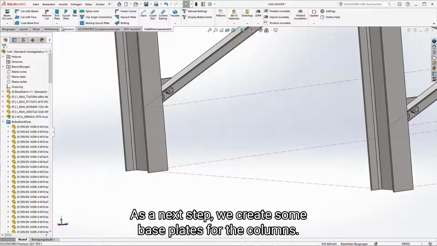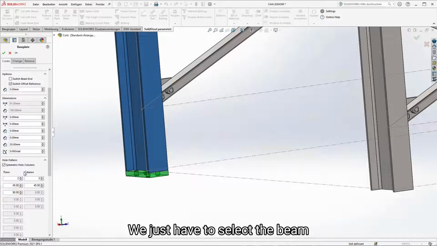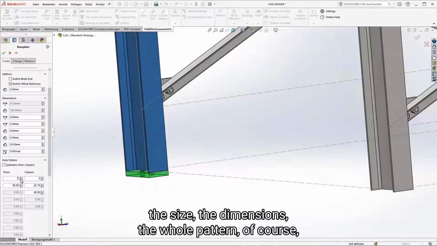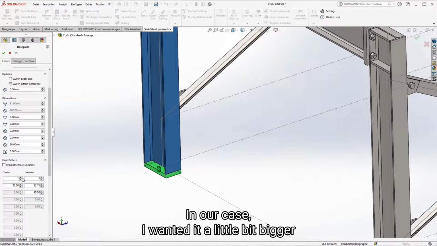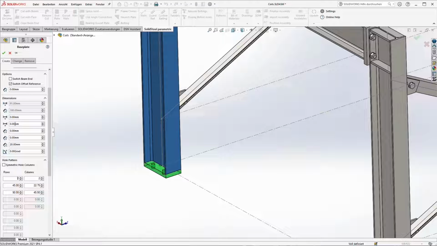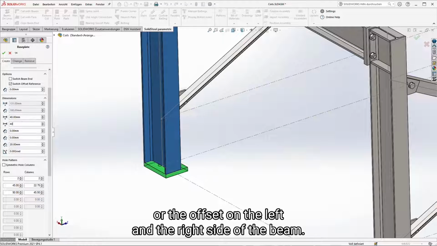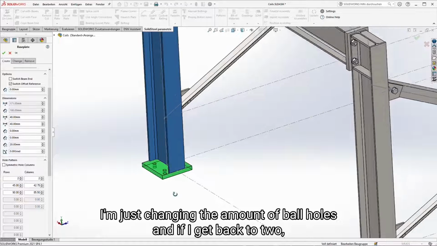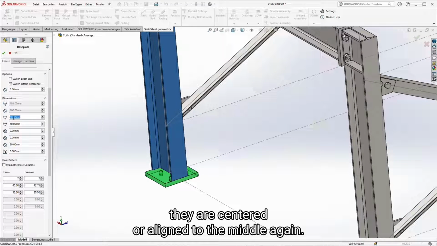As a next step, we create some base plates for the columns. We just have to select the beam and we can change the size, the dimensions, the hole pattern, of course, the way we want that. In our case, I want it a little bit bigger, and I'm just editing the width or the offset on the left and the right side of the beam. In the next step, I'm adjusting the position of the hole pattern. To do that, I'm just changing the amount of bore holes, and if I get back to 2, they are centered or aligned to the middle again.